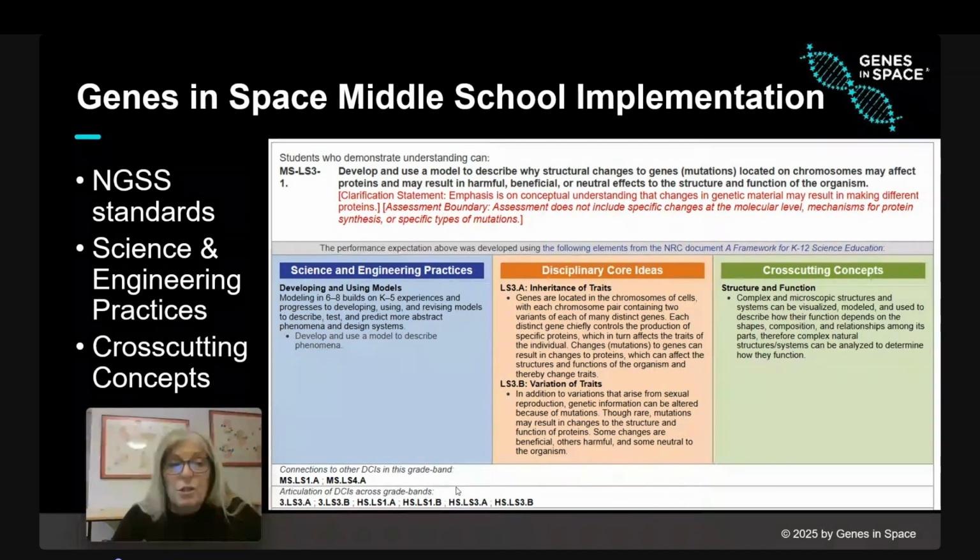In the middle school standards, some parts of Life Science Standard 1 and all parts of both Life Science Standard 3, the genetic standard, and the Engineering Design Standard are supported by the Genes in Space contest. In addition to the content standards, doing the contest with your kids in class can help address several of the cross-cutting concepts as well as the science and engineering practices.